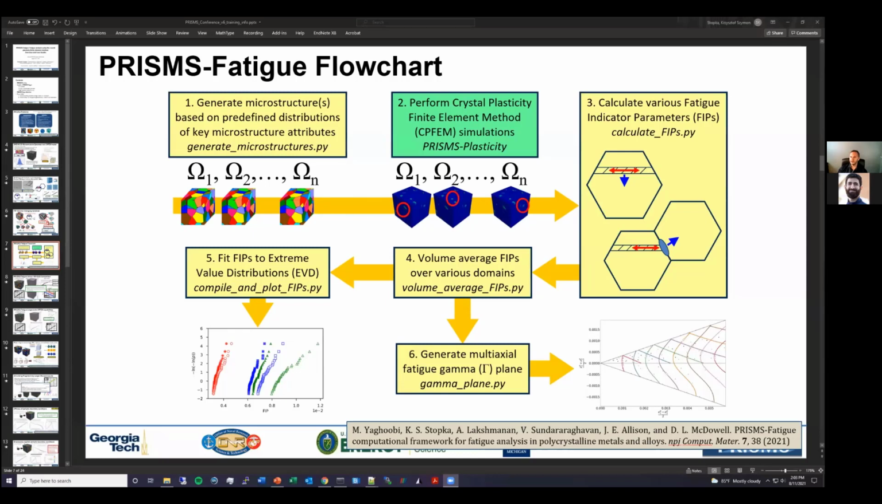Okay, perfect. So yesterday and on Monday, we had the training sessions for PRISMS plasticity, which is up here in the green box. So now we're going to talk about, for PRISMS fatigue, the other modules that we have available. And these are entitled Generate Microstructures.py, as shown here, Calculate FIPS, Volume Average FIPS, Compile and Plot FIPS. The gamma plane, I don't think we will get to, but this is a more complicated script. But the most important things that we need to cover are the first 4 scripts.